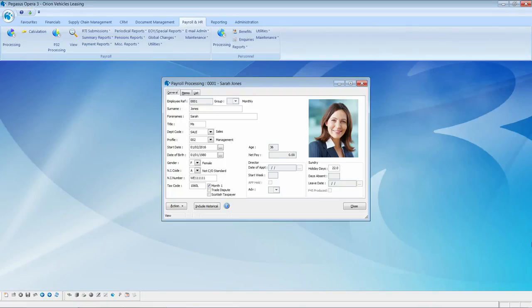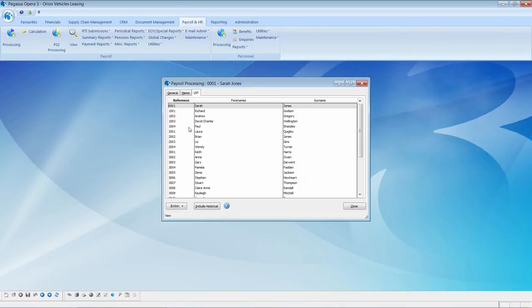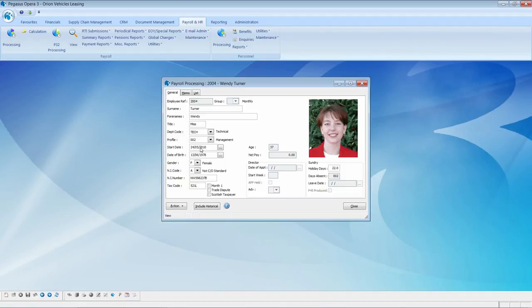Okay, let's have a look at statutory maternity pay and see how easy it is to run within Opera 3. Wendy Turner has just notified us that she is pregnant and is intending to take maternity leave. So let's go and record that sort of information into the system itself.